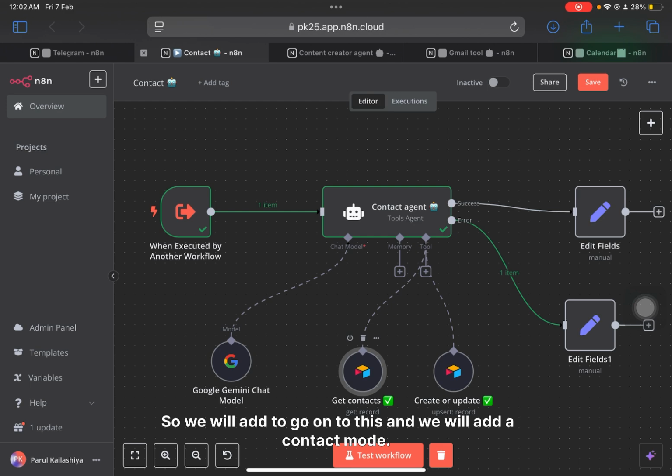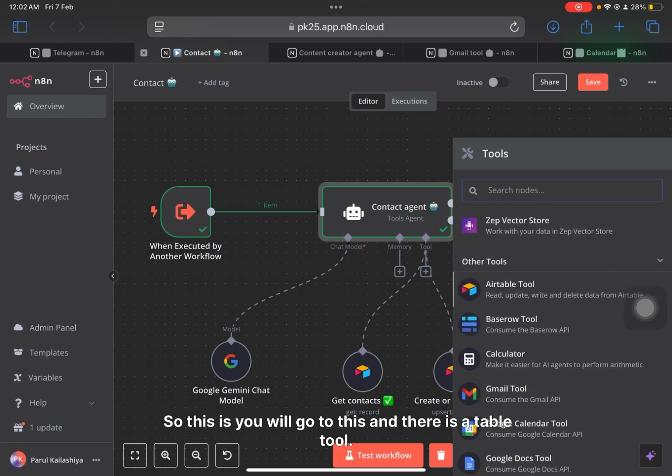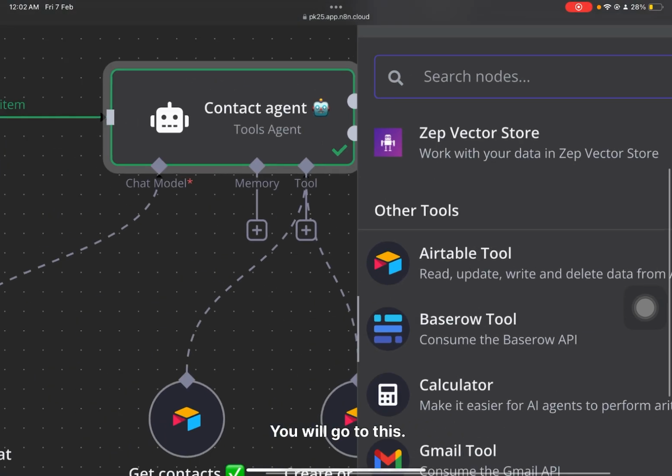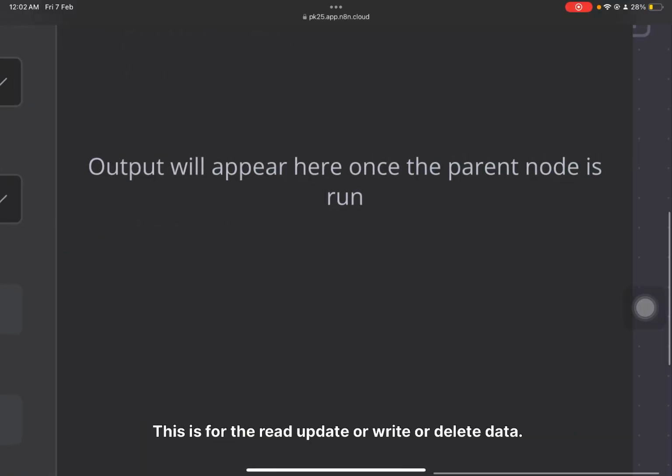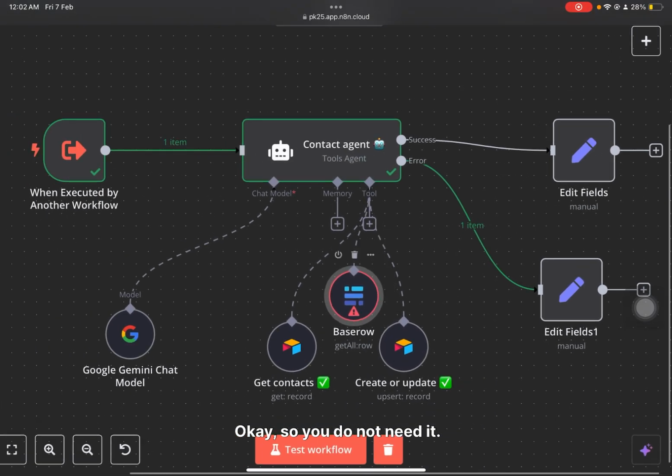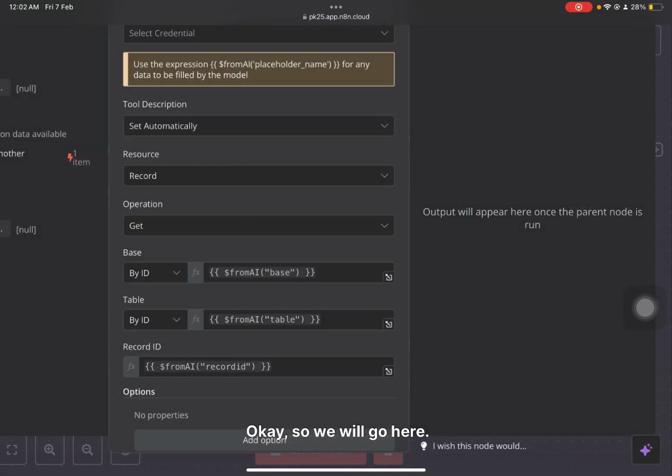So we will go into this and we will add a contact node. You will go to this, and there's the Airtable tool. You will go into this. This is for read, update, write or delete data. Okay, so you do not need it, you will just delete it. Okay, so you will go here.